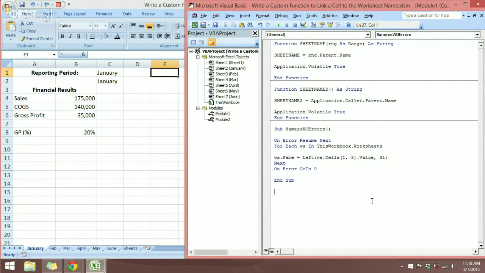So let me walk you through it. Remember that we have certain characters that we cannot use, so the first line here is to allow our macro to continue when we have that error. So here is how we write our code. For each WS, which is a shorthand for worksheet, so we are creating a little variable up here, this means that for each worksheet in this collection of worksheets in this workbook, what we want is for this variable to be able to change the name of the worksheet.